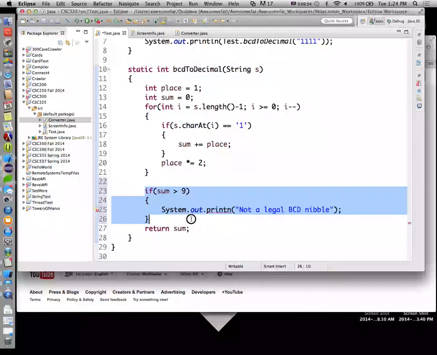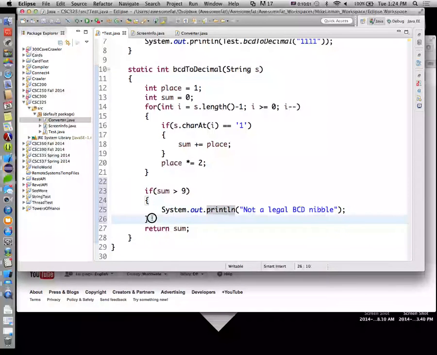I missed the L. I missed a who? The L in println. Oh, thank you.